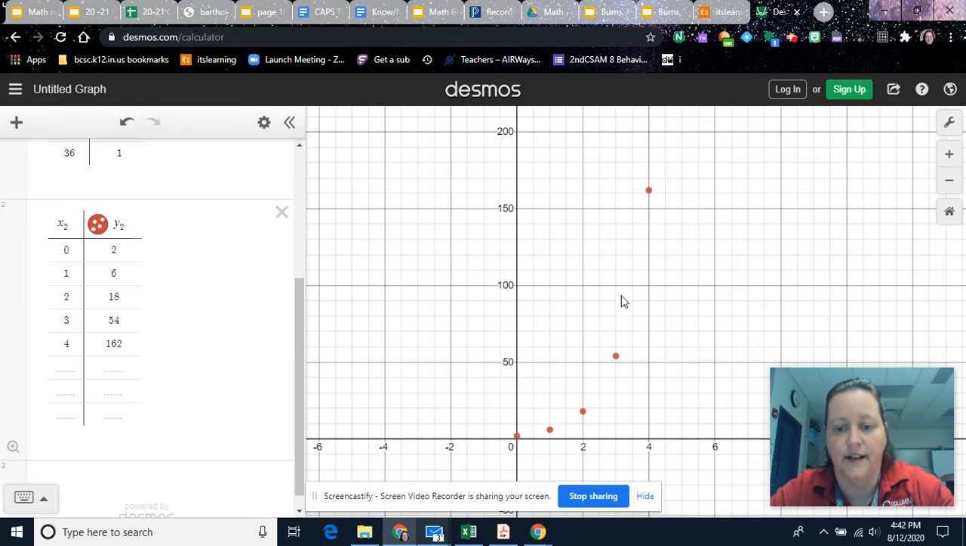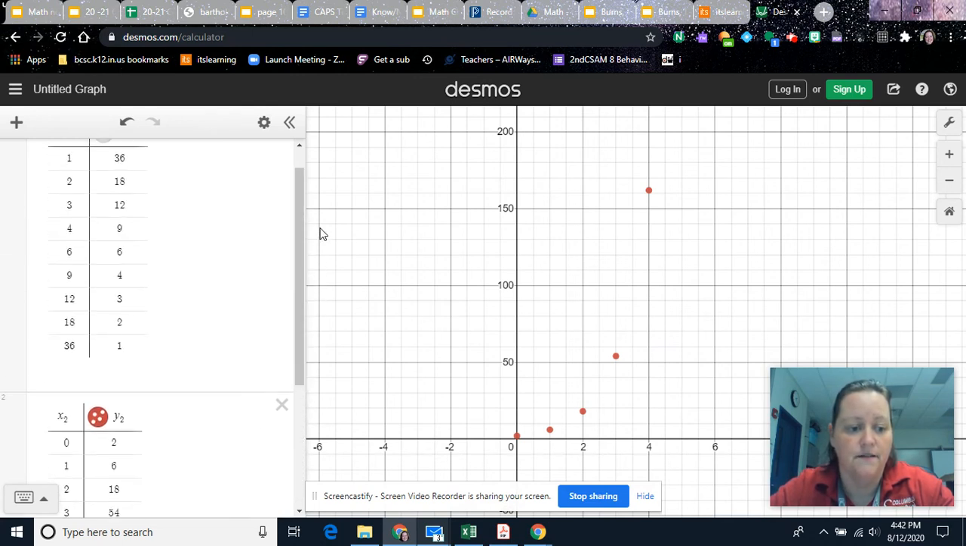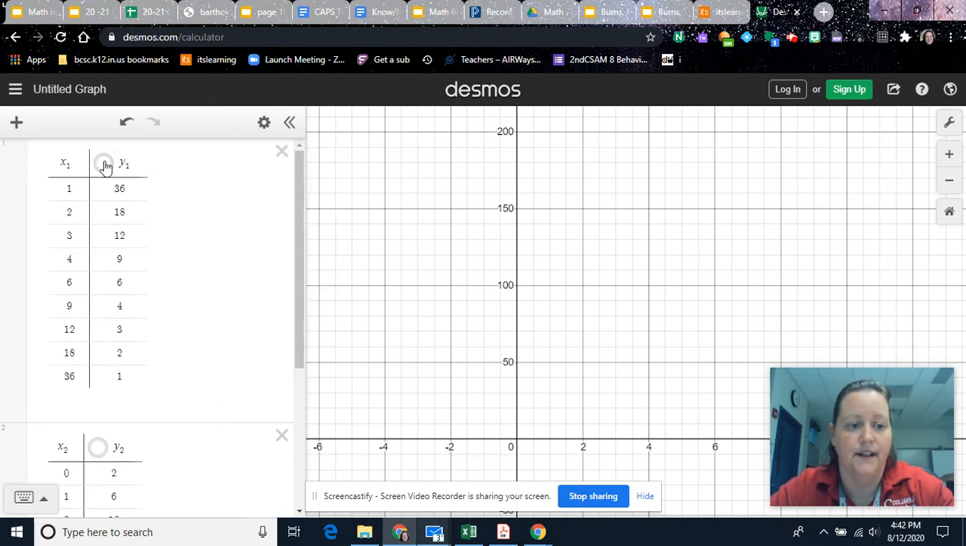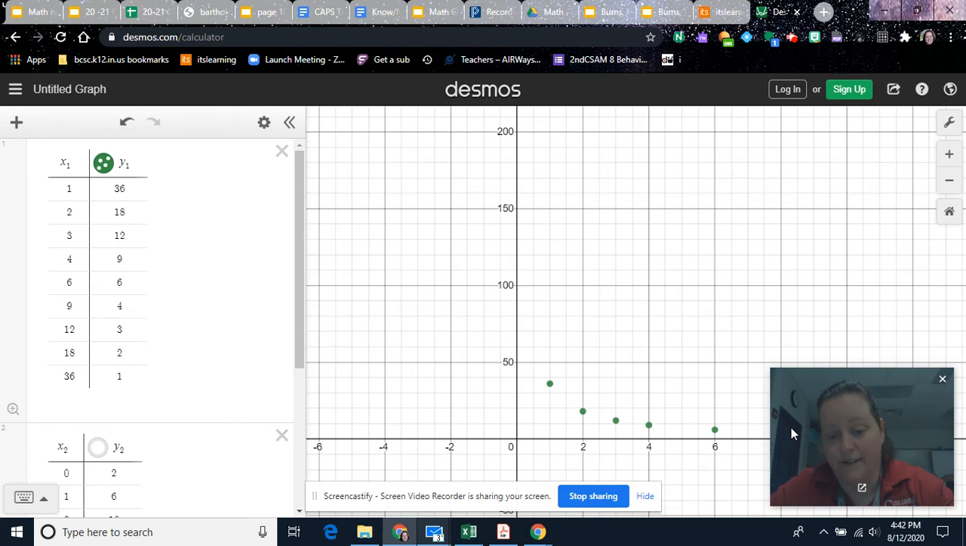Okay, so this is considered an exponential function because it's growing, like you're having to multiply to get the next thing. If I wanted to talk about the other one again, you deselect that one, then you can select this one again, and it'll bring that one back up. This would be considered an inverse function. It's called an inverse function.